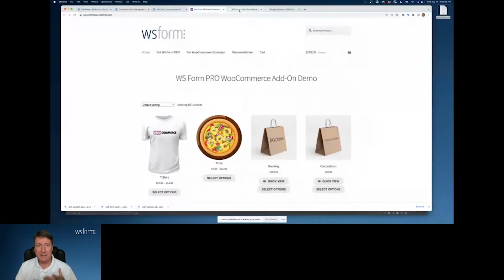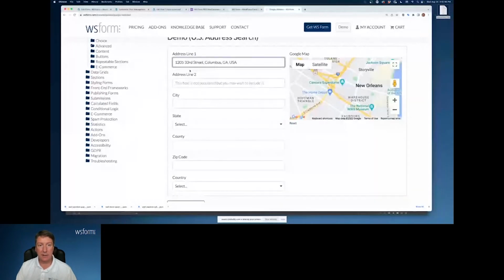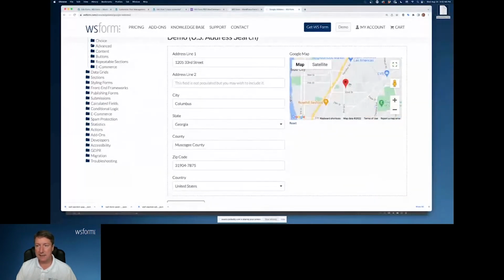We have an extensive knowledge base, so if you need to know about how any of the fields work, you'll see that every field has a full explanation about how it works. And then we have demos on all of these knowledge base pages as well. So I can click on an address here, do an autocomplete, that then takes us to the location. But also then shows you how the features of that field work. Very extensive and comprehensive knowledge base.